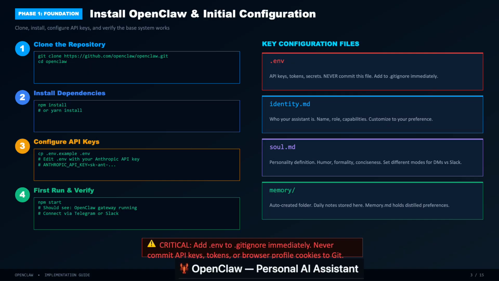Phase 1 starts here. 4 steps to get the base system running. Step 1, clone the repository from GitHub. Step 2, run npm install. Step 3, copy the example environment file to .env and add your Anthropic API key. Step 4, run npm start and verify the gateway is running.